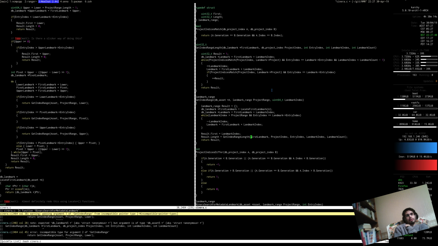And then this person just does the same deal. It takes the same stuff, the asset, the project range, and the landmark index, and it just has to go until it's got all the stuff, basically. Right?